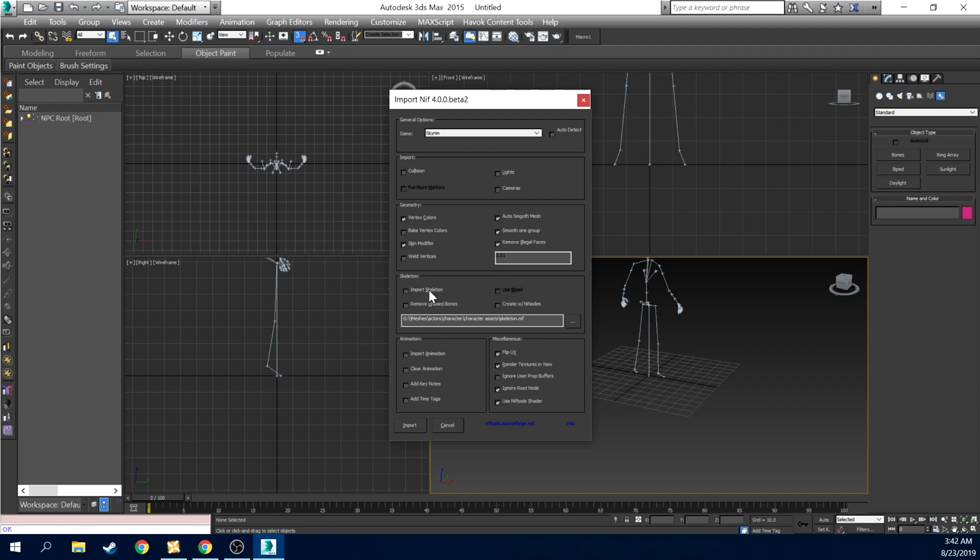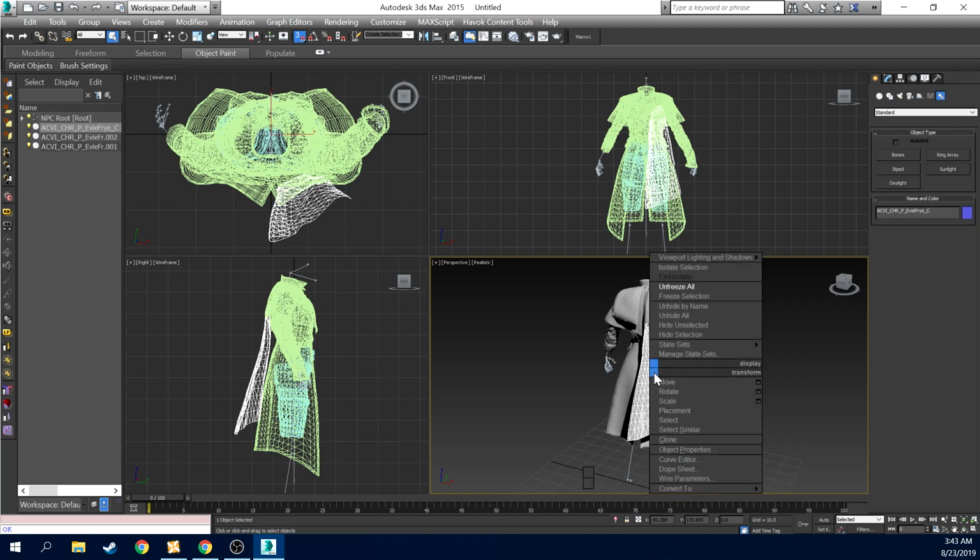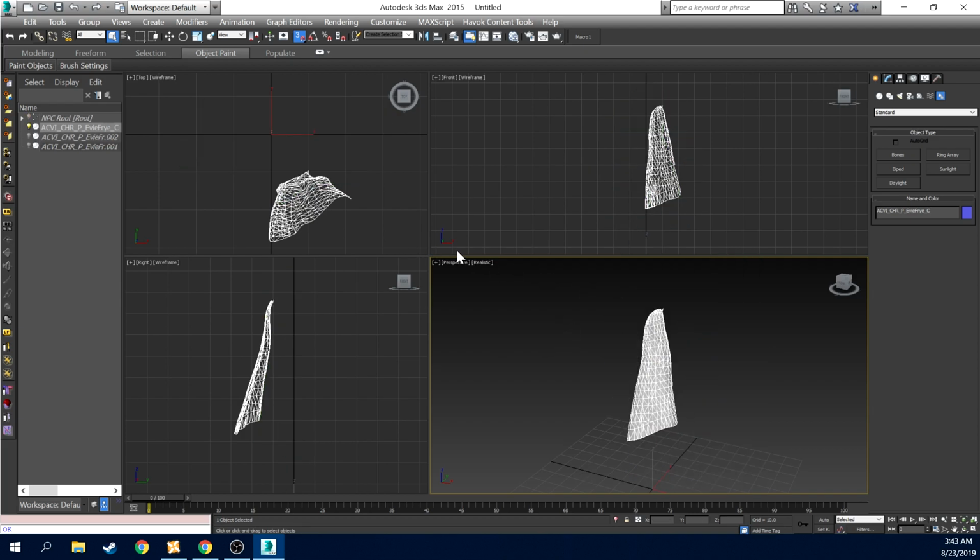Make sure you don't import the skeleton because we already have a skeleton, and make sure you have the same settings as I do, and hit import. It will take a few seconds to load, so don't worry about it. So guys, we're just going to add the HDT SMP or HDT physics bones to the cape. So we're just going to hide and select it. There it is.